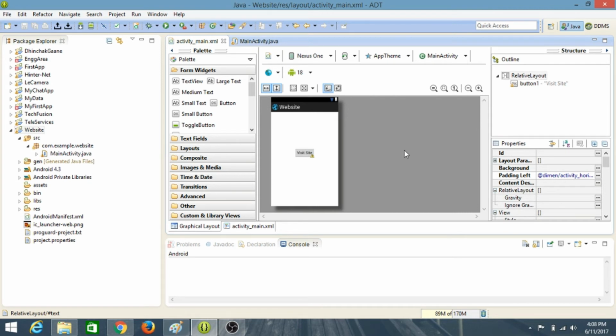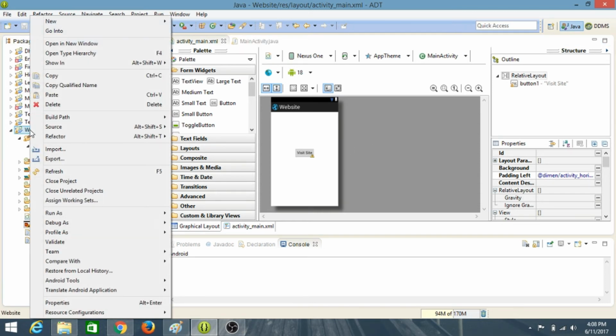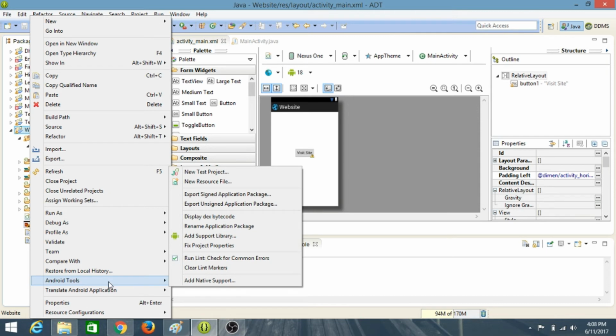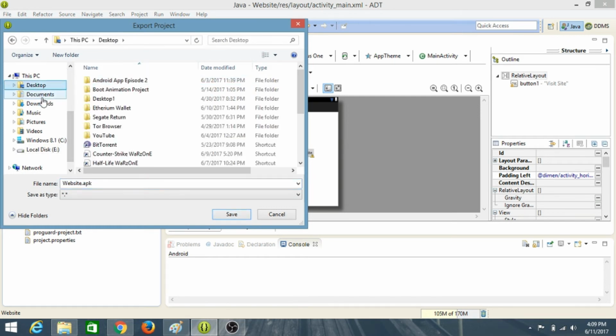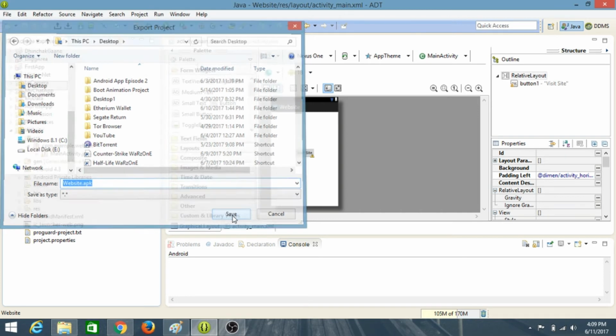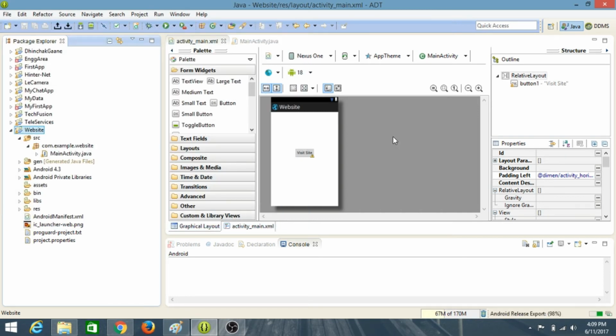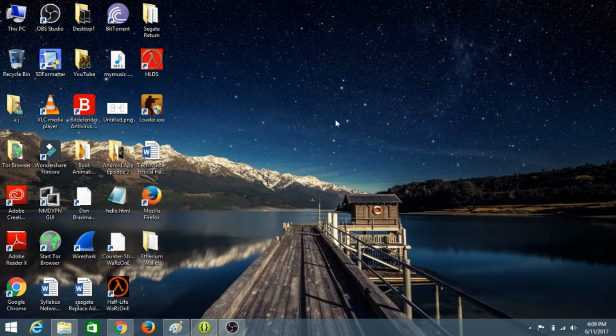Okay guys, so now the Android application is ready and we need to run it and test it. So guys, we will export the APK first. So for exporting, just right click on the application, go to Android Tools and click on Export Unsigned Application Package. Then let's save it on desktop, and the name of the application will be website.apk as we have made it earlier, and click on save. So now Eclipse is exporting the APK on the desktop.